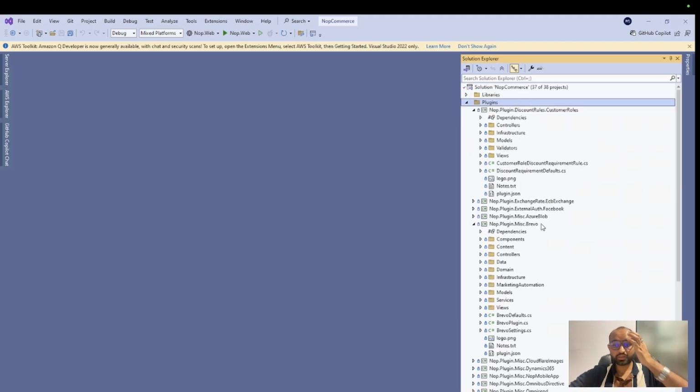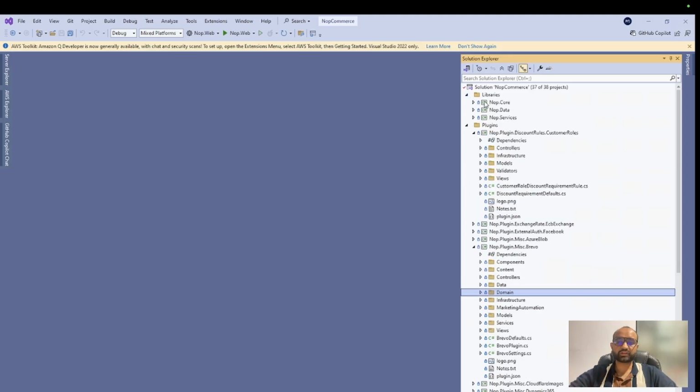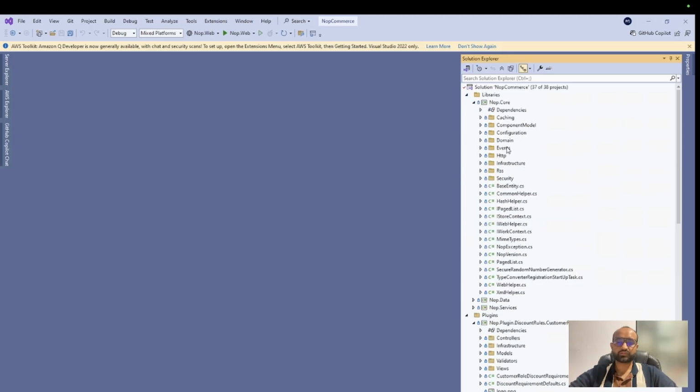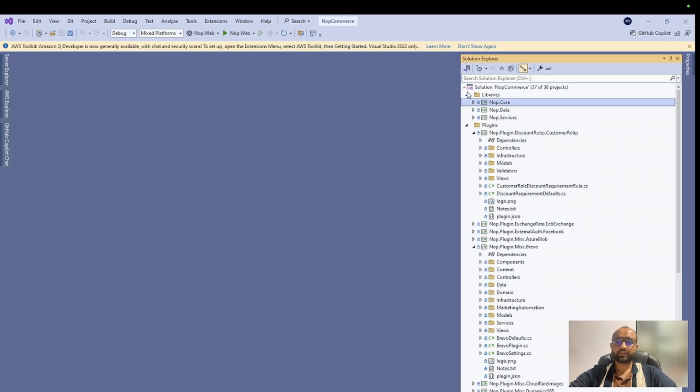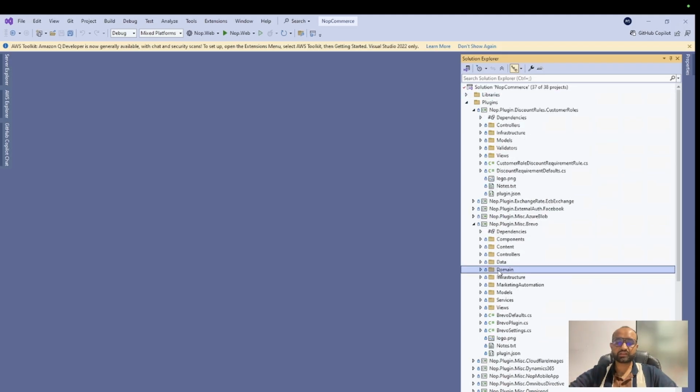Suppose you open any of the plugins, here it is. This is the Bravo plugin, which nopCommerce created by default. If you see, a table is required for Bravo, so a domain folder is created. Same as we showed in the library Nop.Core, there is a domain. So in the plugin as well, we can create a domain folder, and inside the domain folder we can create whatever entities, like table names, that we need. So this is the domain.